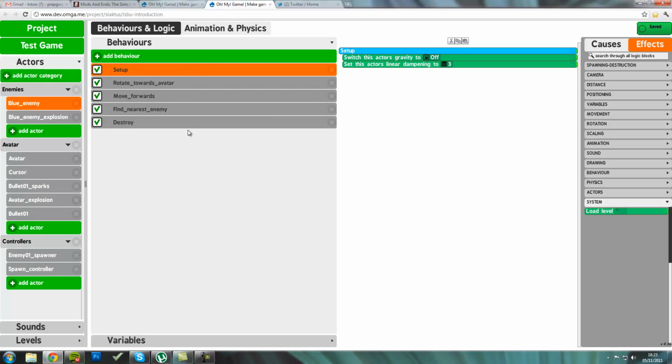He has a number of behaviors. Most of them are pretty simple. The first one is setup, which is very much like all the others. His gravity is switched off, and he has some linear dampening to prevent him from sliding around like he was on ice. He rotates towards the avatar on every frame. So we've got a reference to the avatar, and he rotates towards them with speed 3 with no acceleration.